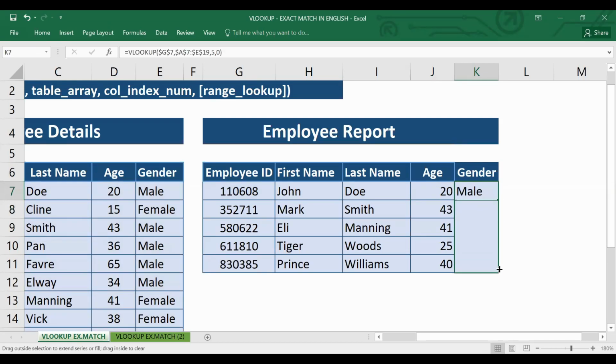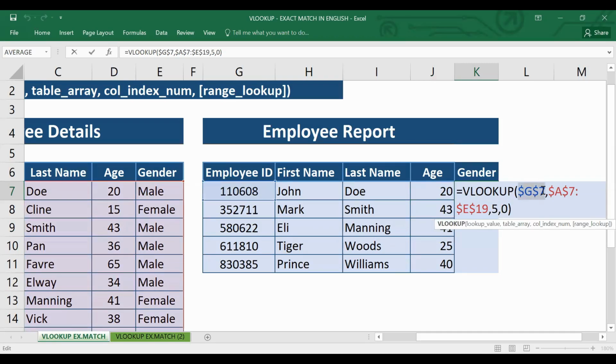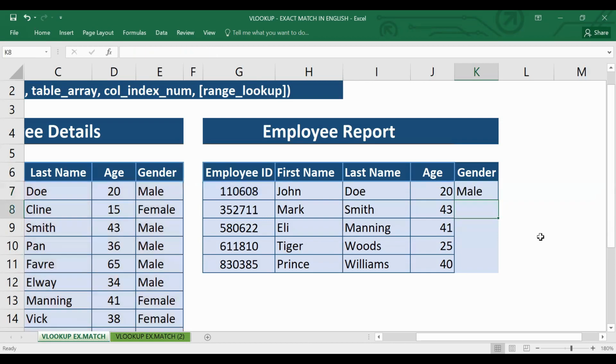If I drag vertically, it's the same problem. So what I should do? Again now, it's always taking my lookup value as the first employee ID. Then I should unlock this lookup value. Press F4 3 times. And if I enter, it's unlocked. Now I can copy to others as well.